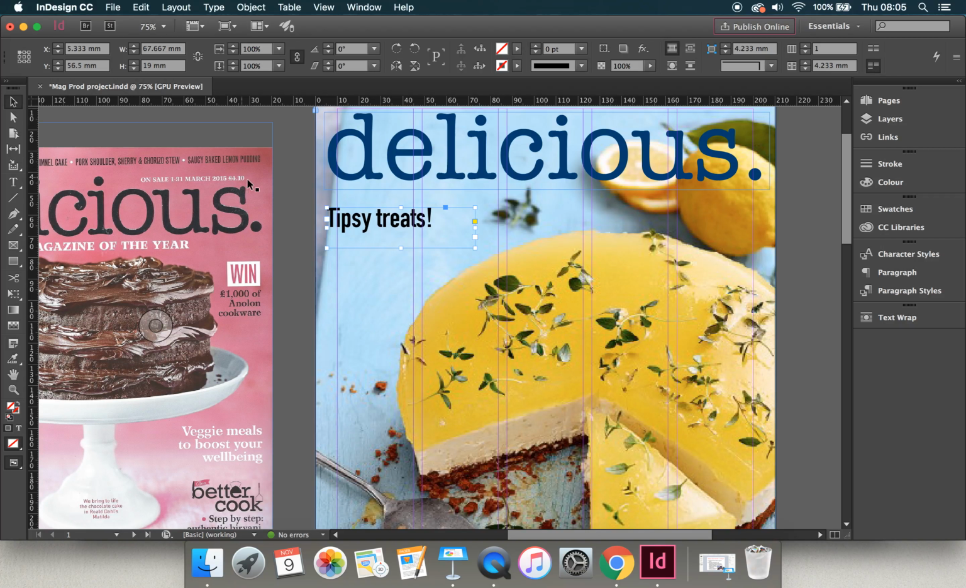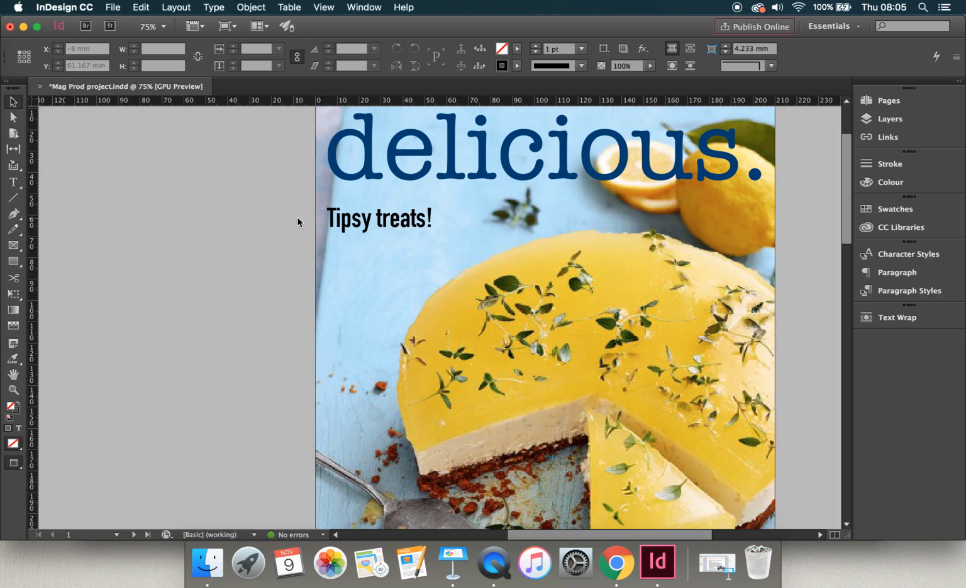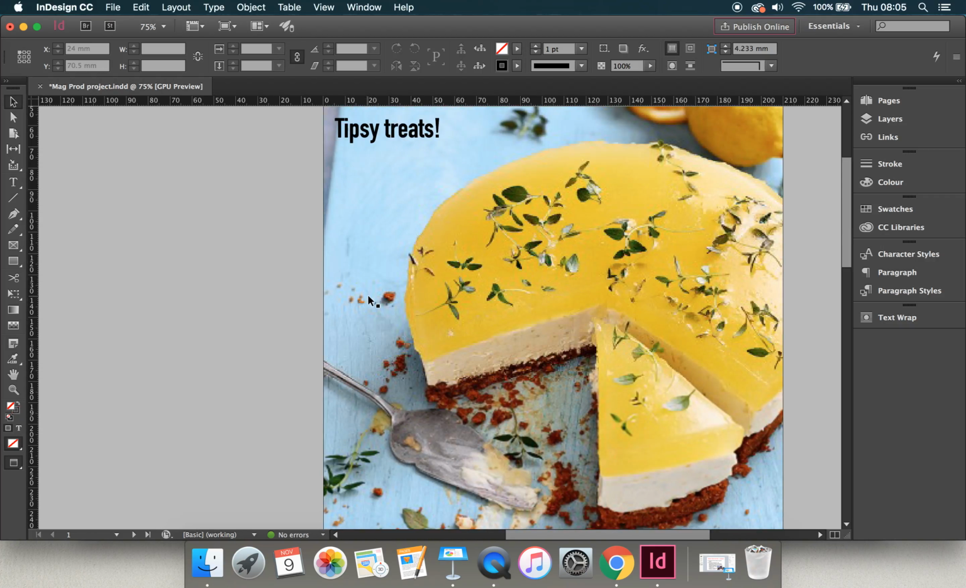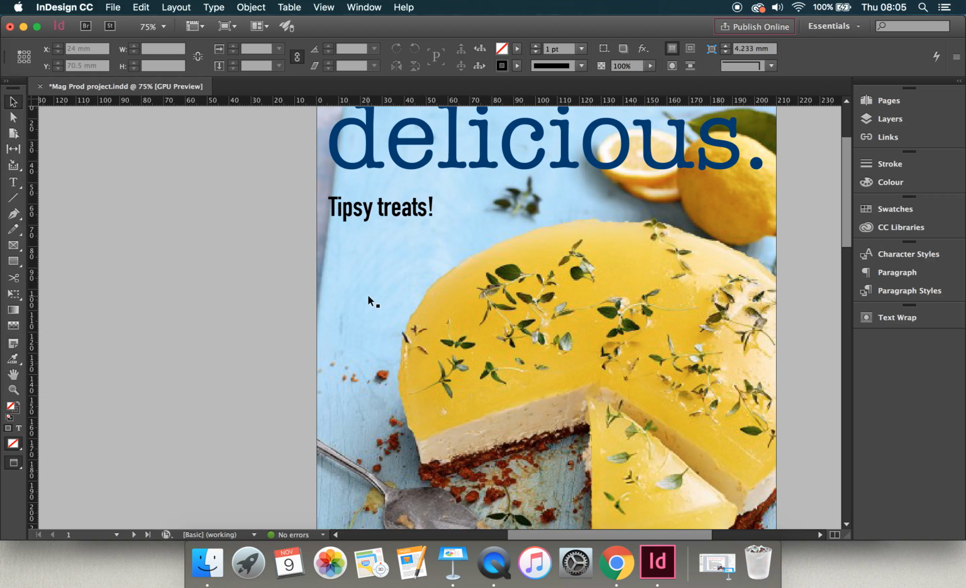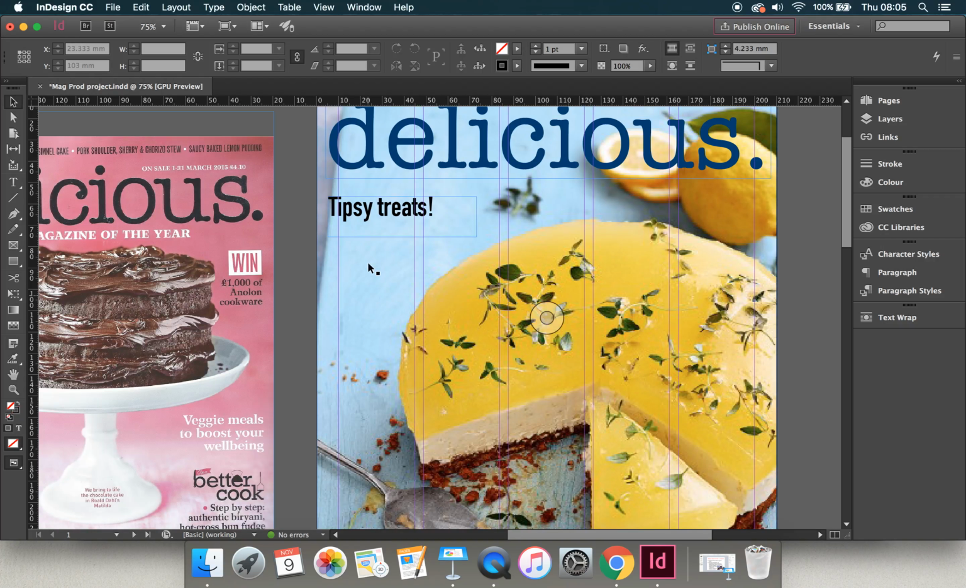So it's 34 points. If I press W to take my guides off, you can see that it's quite a good size on the page and quite a good position under the masthead, but I still need it to stand out a bit more. So to do that, I'm going to change the colour and put it on a coloured box.